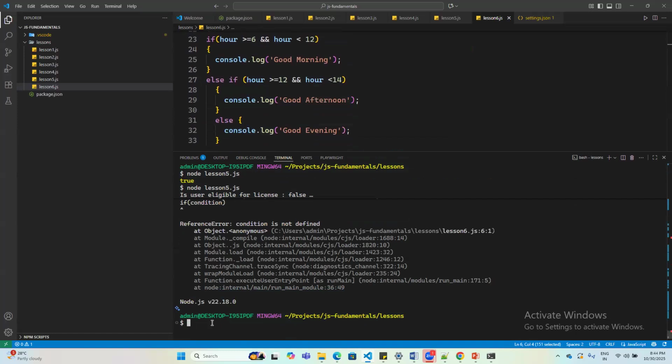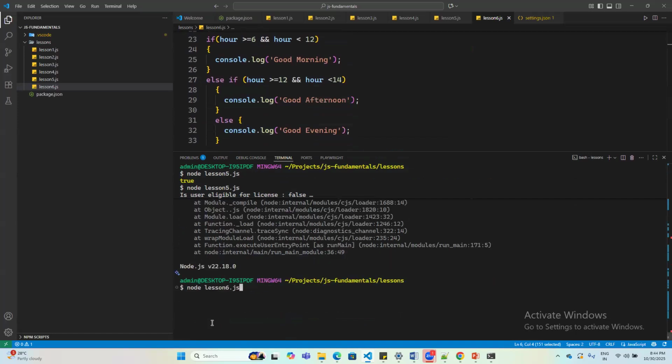First one. If condition. Good evening. Which one? Good evening. Are you sure? Good morning. Good evening. You're absolutely right. So I think some of you have not understood, do let me know.